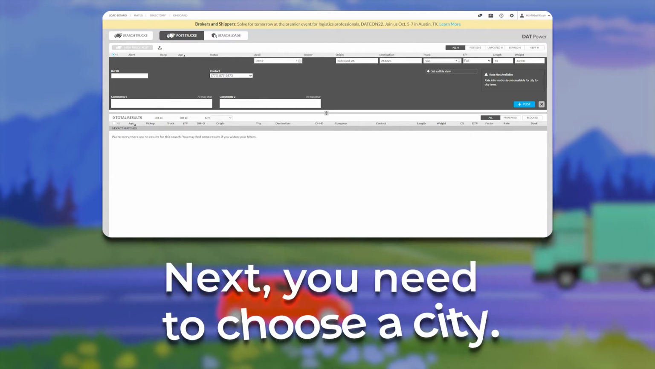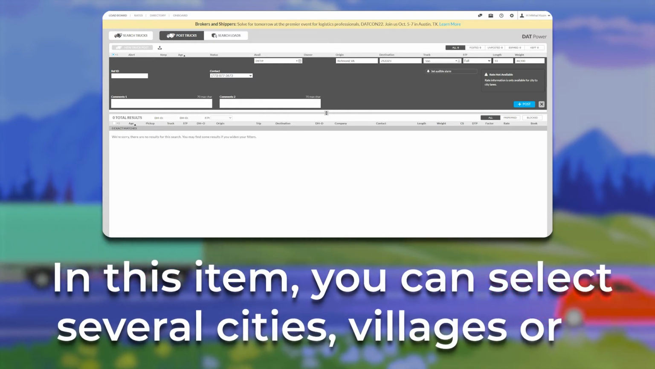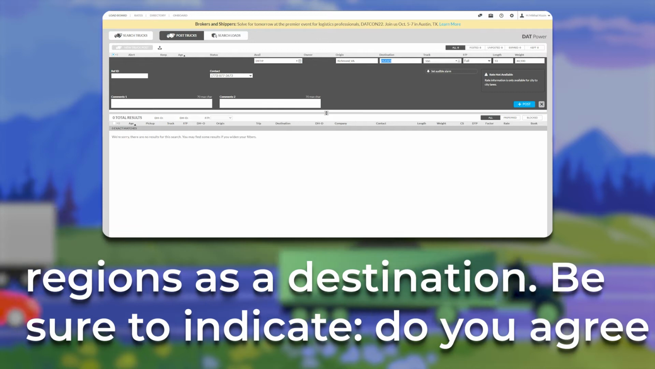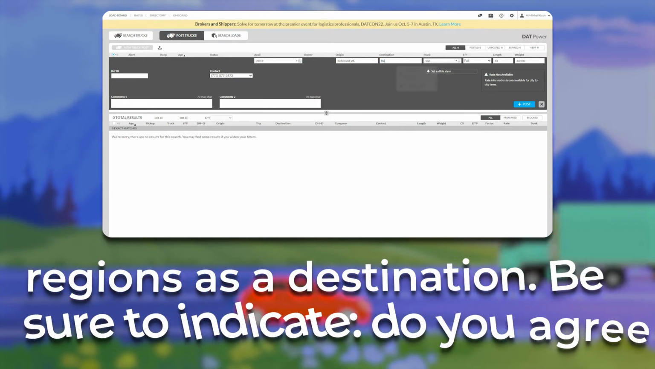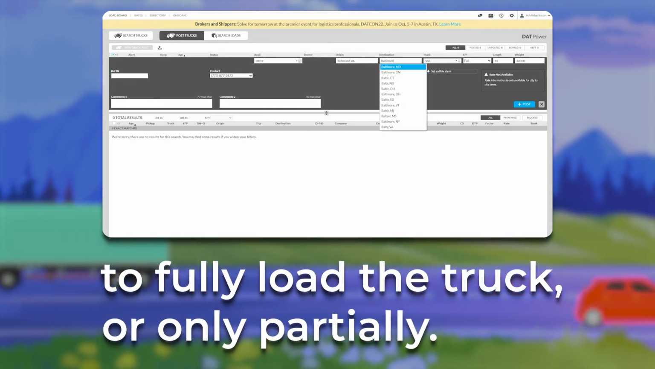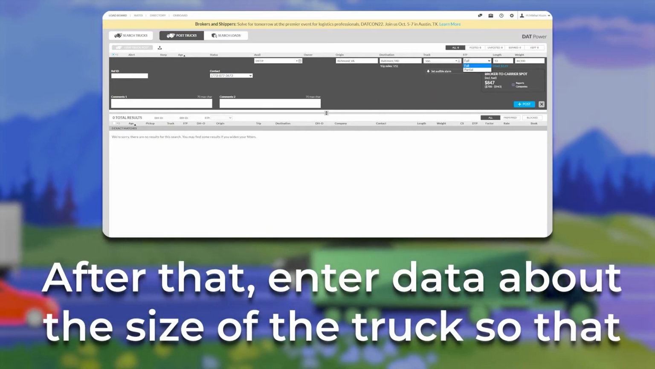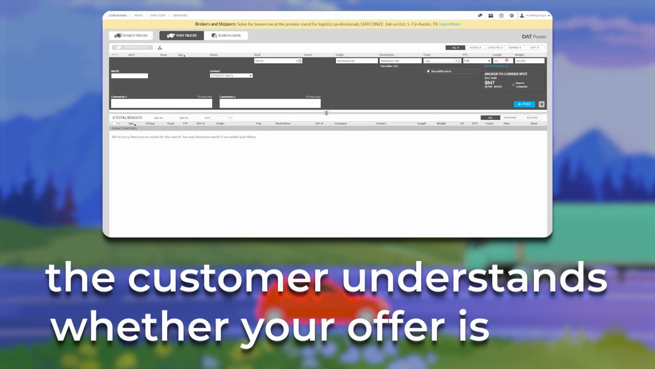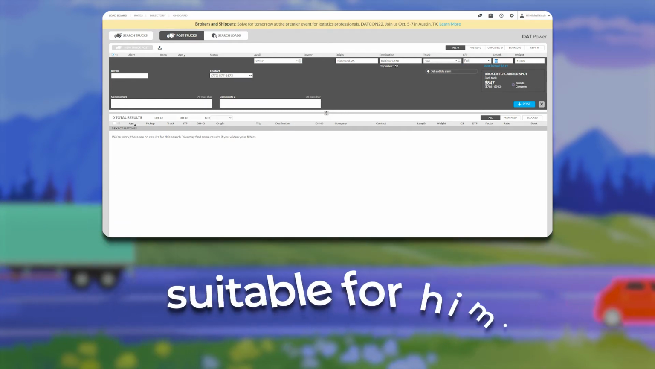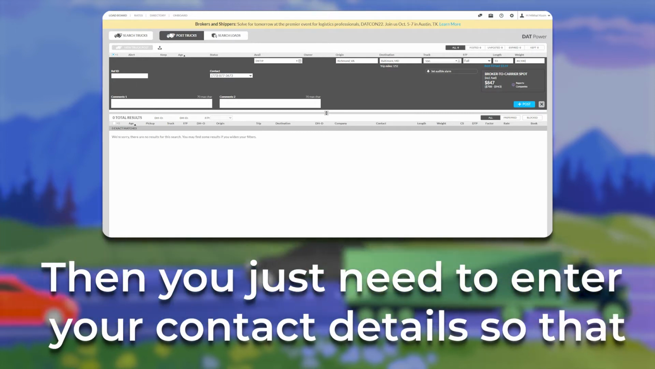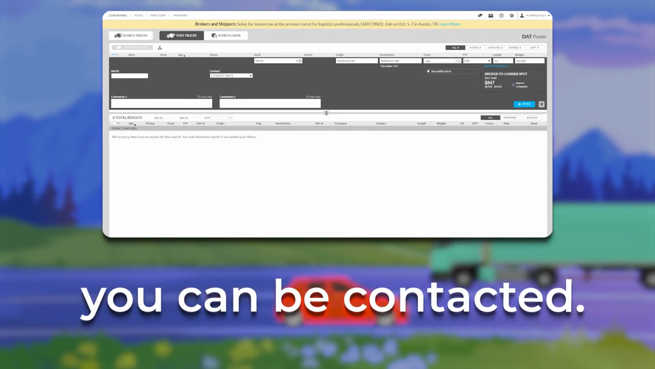Next, you need to choose a city. In this item, you can select several cities, villages, or regions as a destination. Be sure to indicate, do you agree to fully load the truck or only partially? After that, enter data about the size of the truck so that the customer understands whether your offer is suitable for him. Then you just need to enter your contact details so that you can be contacted.